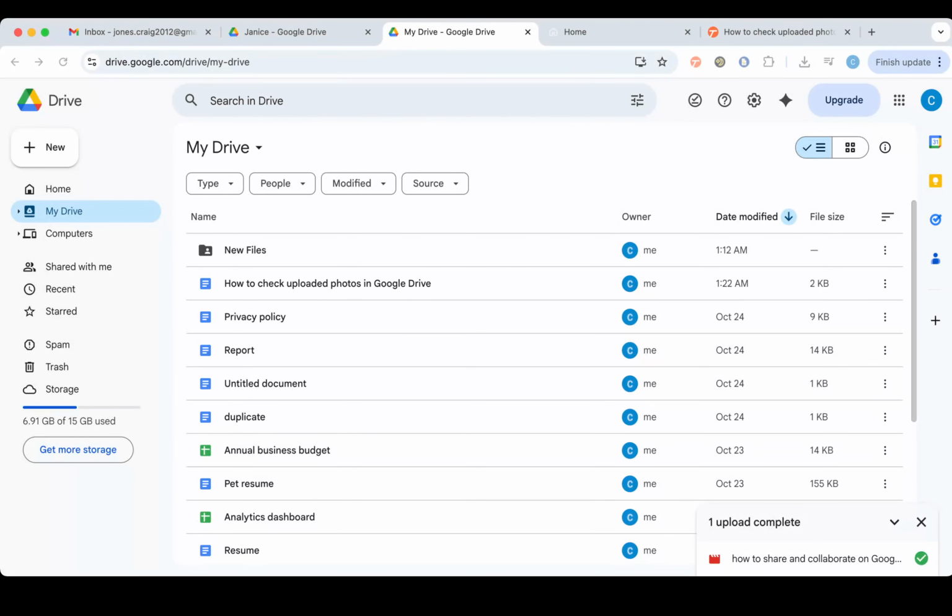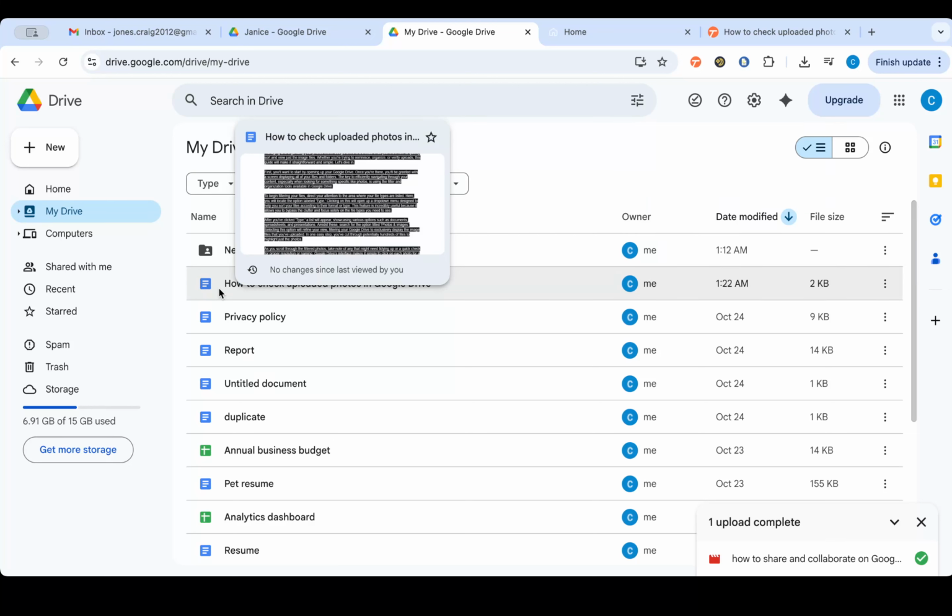In today's video, I'm going to teach you how to check the uploaded photos in Google Drive. Managing and organizing your photos within Google Drive is a breeze once you know how to quickly sort and view just the image files. Whether you're trying to reminisce, organize, or verify uploads, this guide will make it straightforward and simple. Let's dive in. First, you'll want to start by opening up your Google Drive.